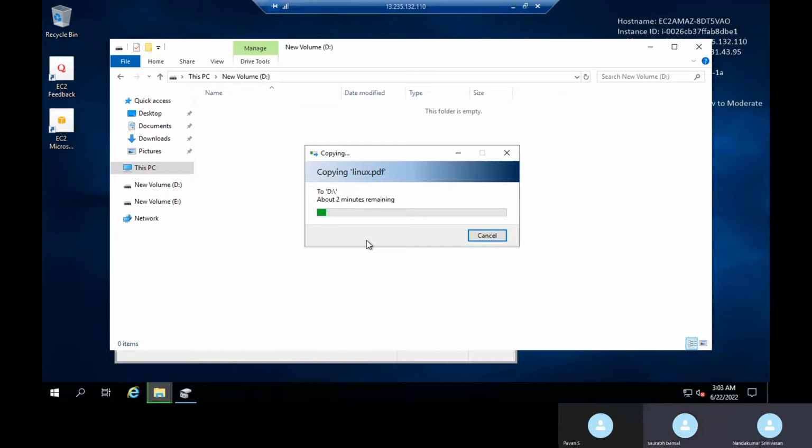MBR is like a C drive, where we store applications or both applications and data. Not like that. You can create 4 primary partitions. Okay.